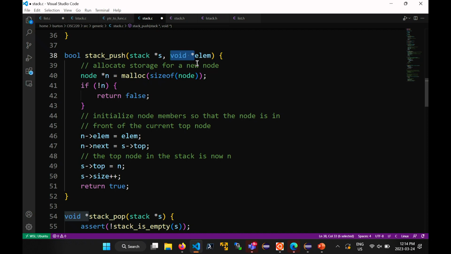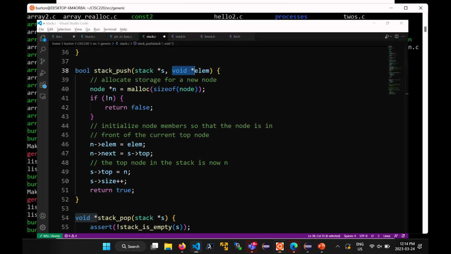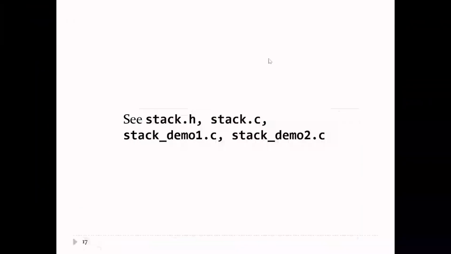You can do the same thing with list. With list, it's almost exactly the same thing, with your nodes or your array. If you have an array-based list, you can do the same thing. You can make an array of void pointers: allocate a chunk of memory that can hold a bunch of void pointers, and now you can add whatever elements you want to the list. Okay, so generic data structures are possible in C.